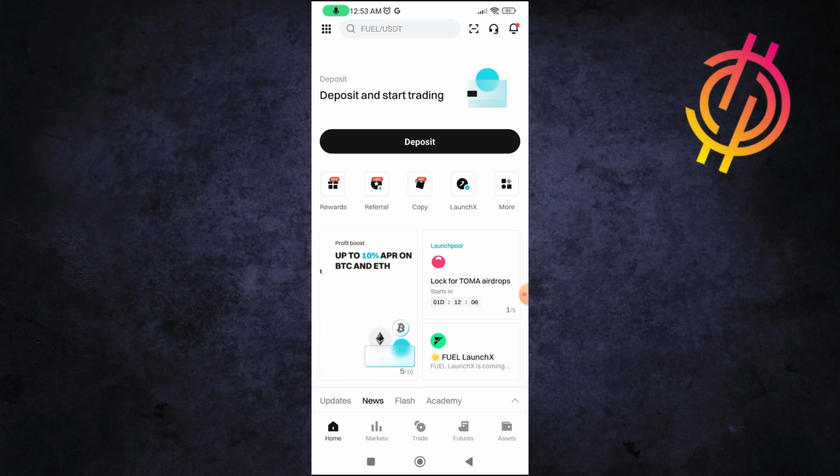Transfer Toncoin from Bitget to Tonkeeper. So how to transfer Toncoin from Bitget to Tonkeeper is easy and simple. Now first of all, open the Bitget app and make sure you are logged into your account.